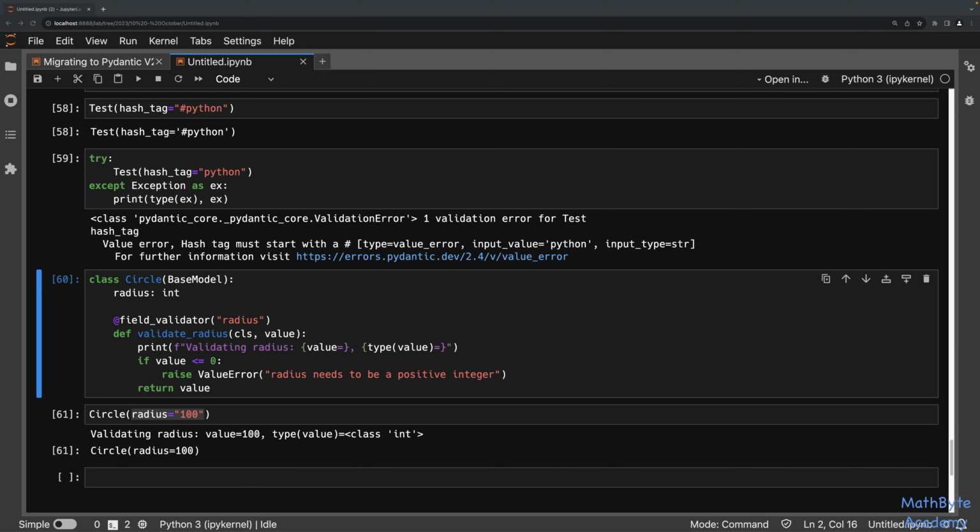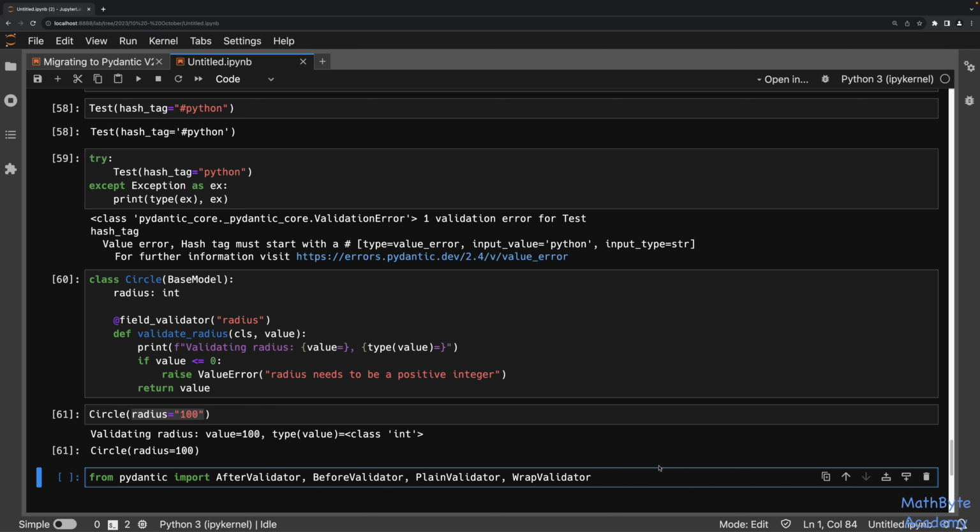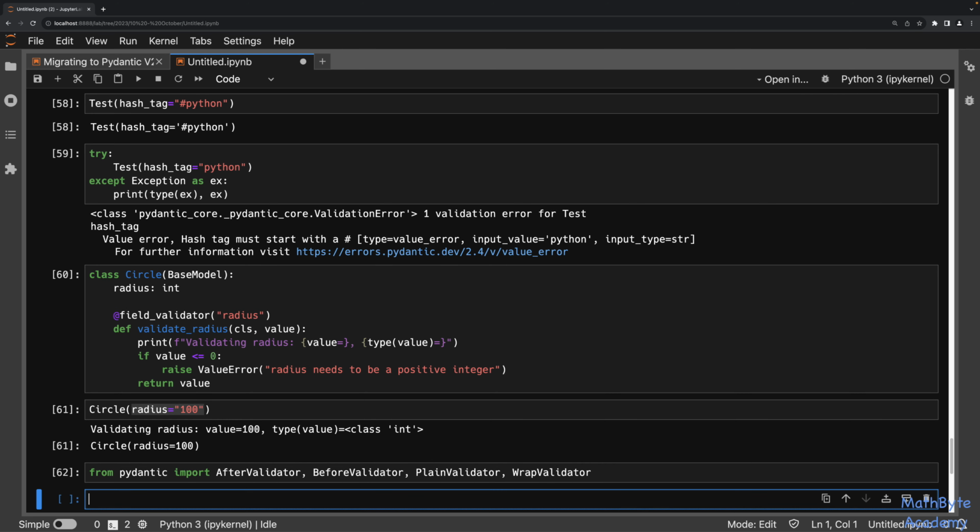So I'm going to go ahead and import them. We're not going to use all of those, but these are the ones: after validator, before validator, plain validator, and wrap validator. Okay, so let's rework our test model example using this approach. In this case, I'm going to use an after validator since we want our hashtag field to definitely be a string before we check that it starts with a pound sign.